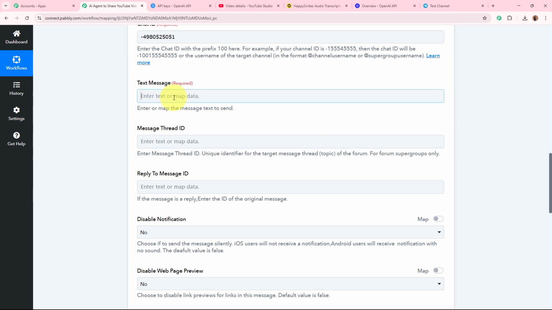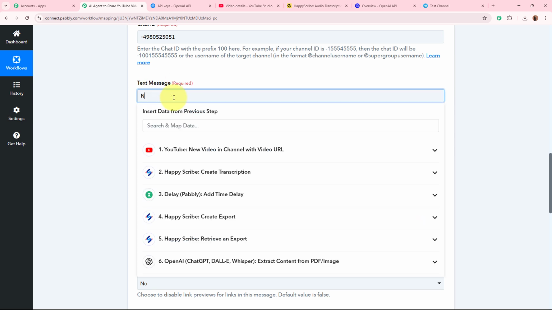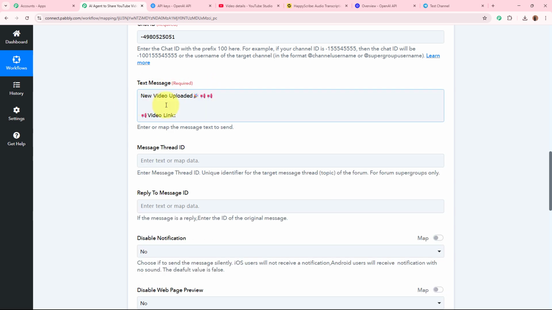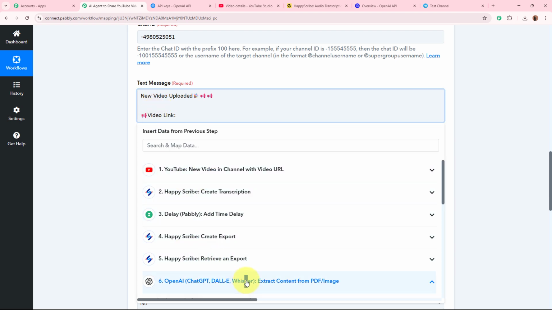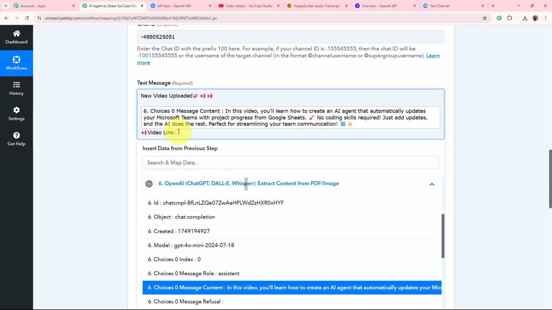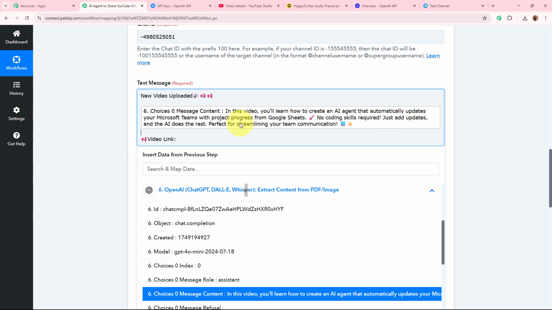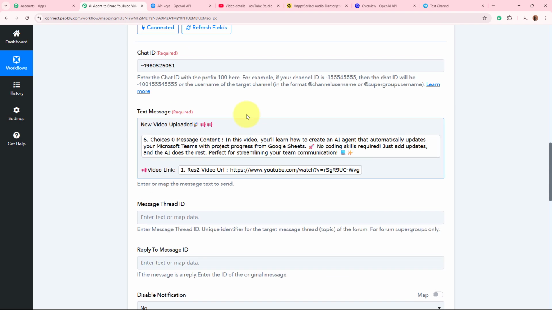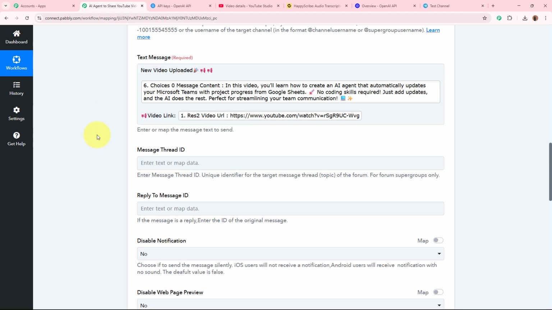It is asking for the text message. So for the text message over here, I'm going to write "New video uploaded", and over here I'm going to first add the summary. Firstly, I'm going to map the data of the summary that is generated by my AI agent. And then I'm going to map the data of the video link right here. This is the video URL. I'm going to map the data. So this is the message that is going to be forwarded.